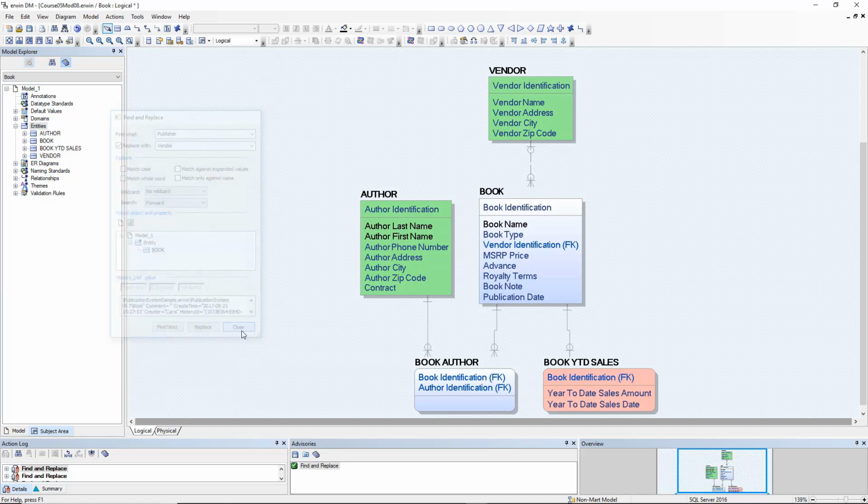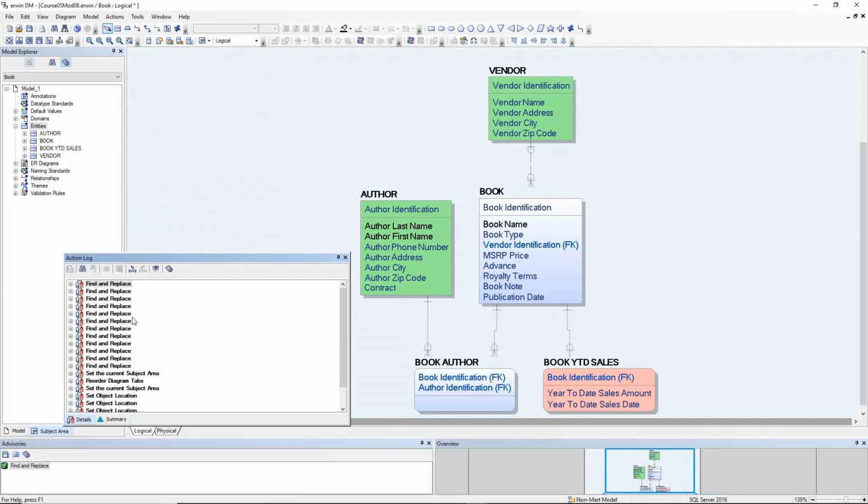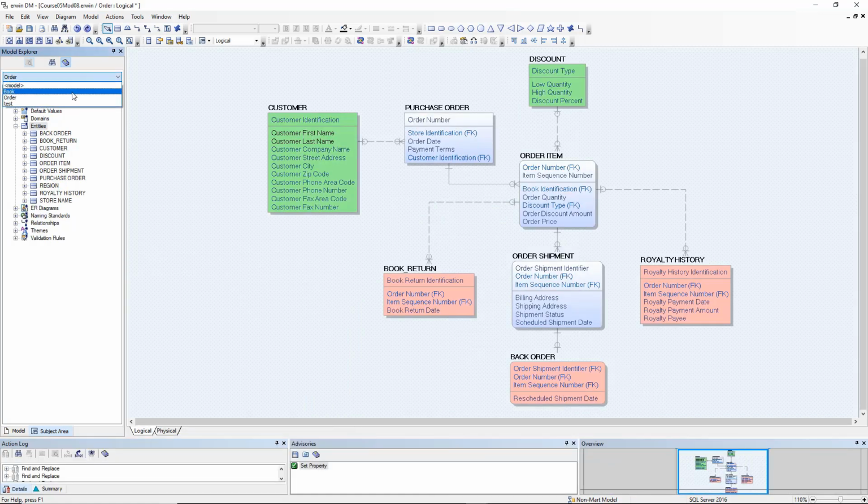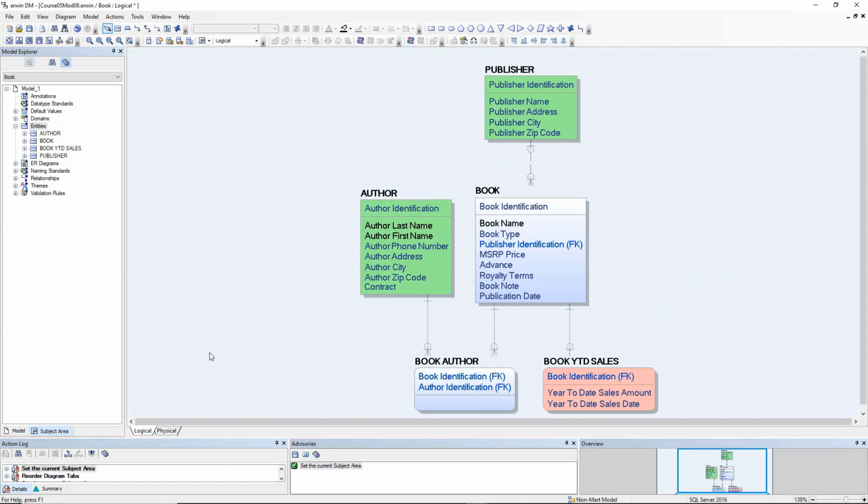Let's close this. Open up our action log. All these find and replaces I see, I'd like to undo all those right back to the set current subject area before the first find and replace. Undo to selected transaction. Flip over to book. And we've got our publisher back.